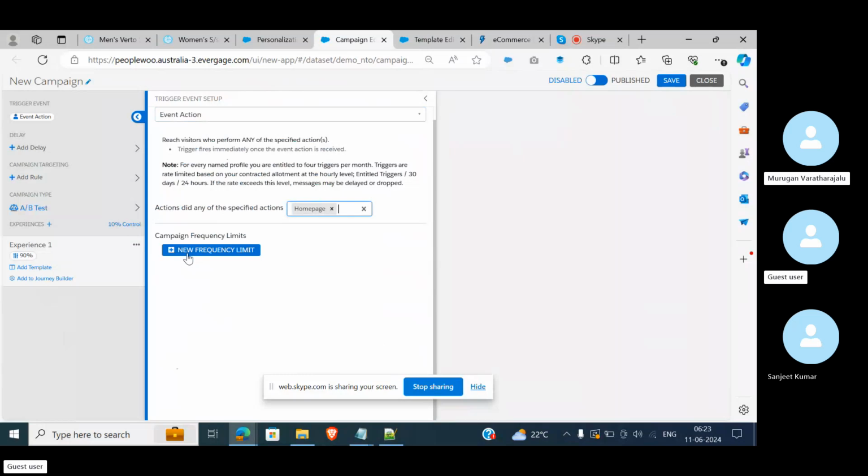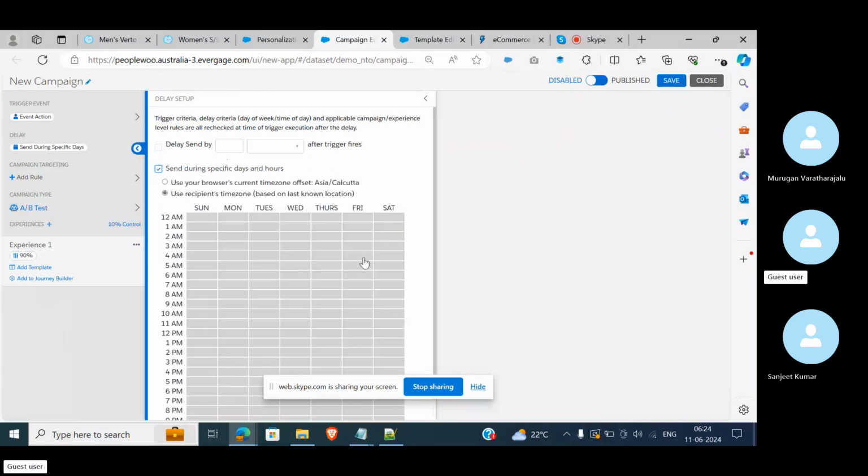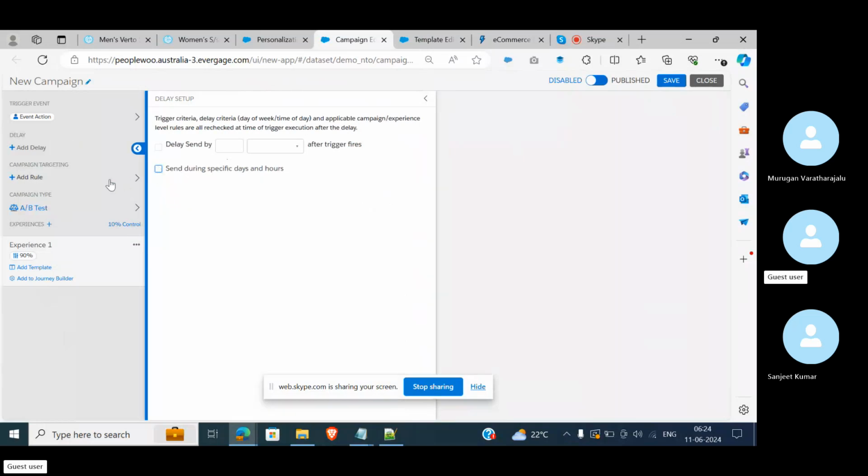Here you can add a frequency limit as well, like how many times per profile it will trigger, right? So let's say daily two per profile, this is fine. And delay, if you want to add it, after this campaign fires, if you want some delay or specific days and hours, you can configure it here.